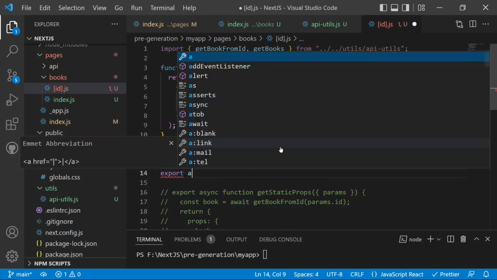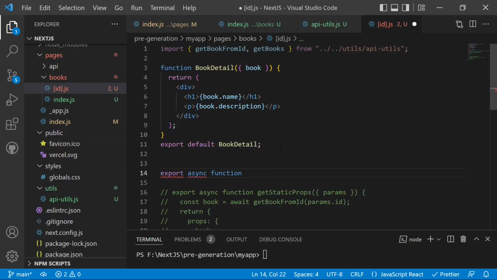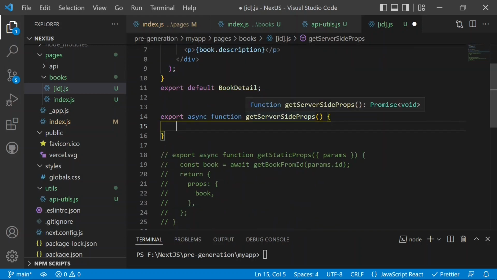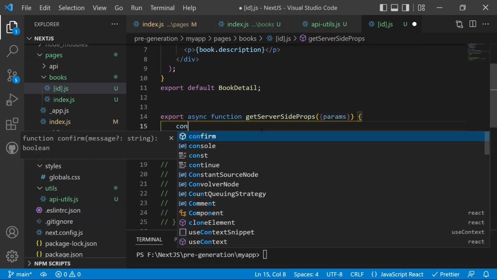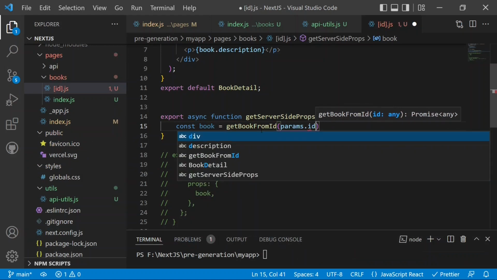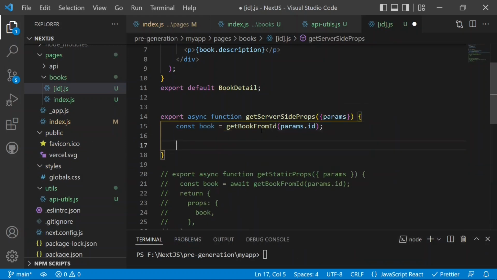The structure would be the same: export async function, and the function would be getServerSideProps. Now this is a function, and we can use it from there. In this function we need to get all of the data as we were getting before, and we are also getting the params, so we have to get params as well. After that, const book equals getBookFromId, and we pass the params object's id field inside that. After that, we get the book, and then we return this book.